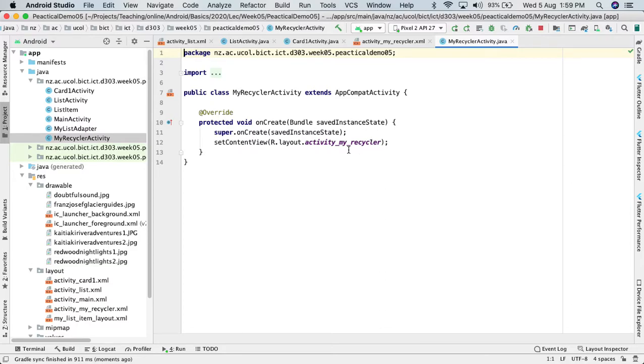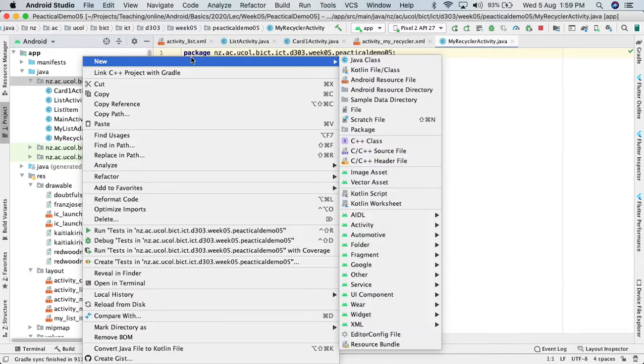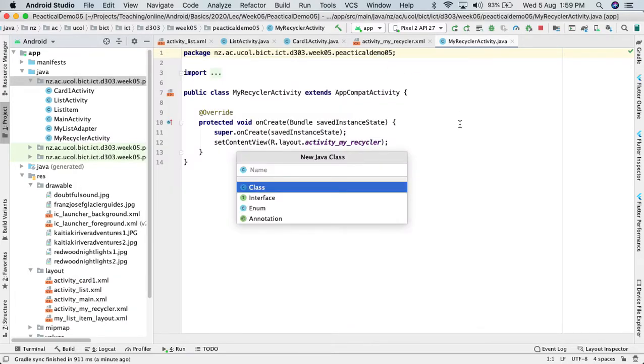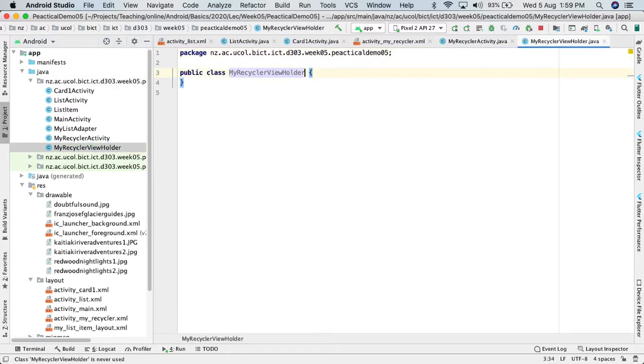But the thing is, we have the layout file, fine, but we need to create the view holder, and then we have to create the recycler view adapter. So these 2 classes we need to add. So again, I say that I want to add a class, and we call it my recycler view holder.